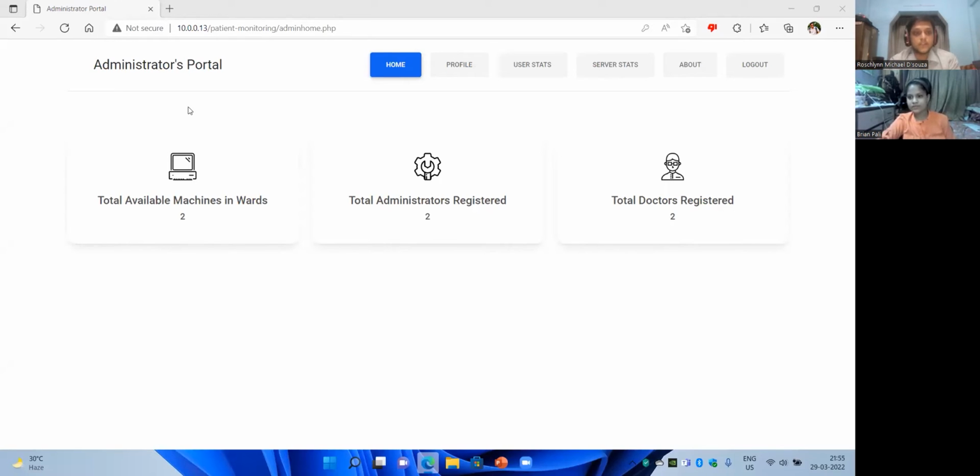So once we log in into the administrator portal, we will be dropped into the administrator dashboard. From here, the administrators will first view the total available machines, that is the prototypes that were registered into the system and available. Then the total administrators that have registered and the total number of doctors that have registered into the system.